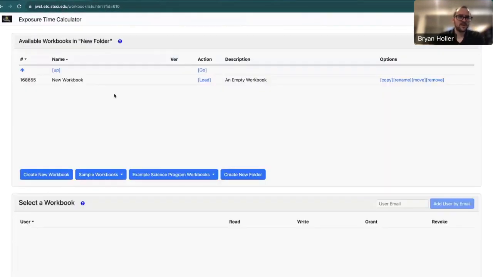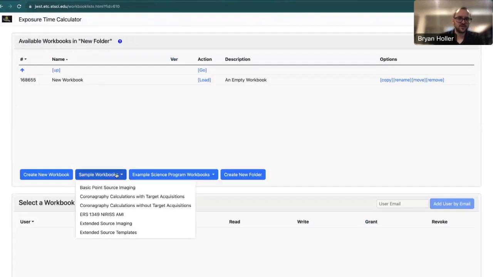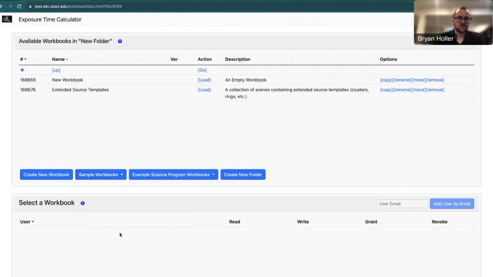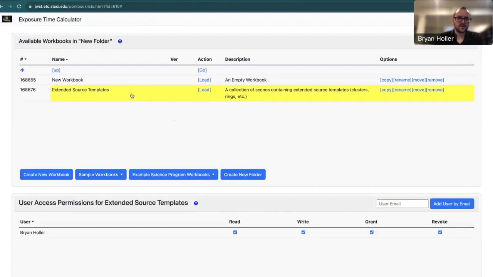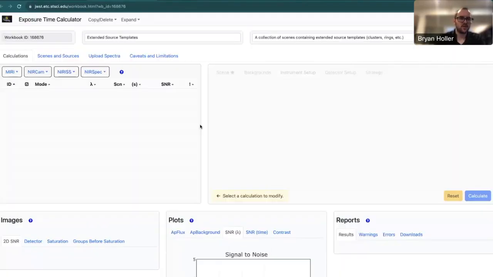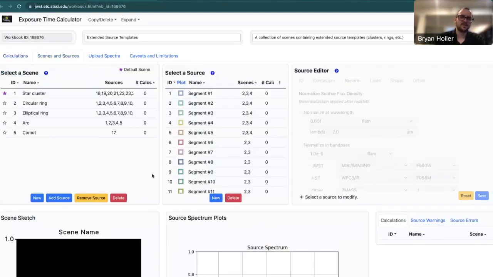One last thing here. I'm going to go back to the Available Workbooks tab, and while we're talking about extended sources, I want to show the extended source template sample workbook. So I've created this, and I'm going to load it. There are no calculations in this workbook. It's the only template one that we provide that doesn't have any calculations, but it has a lot of scenes and sources. So there's a lot going on here.